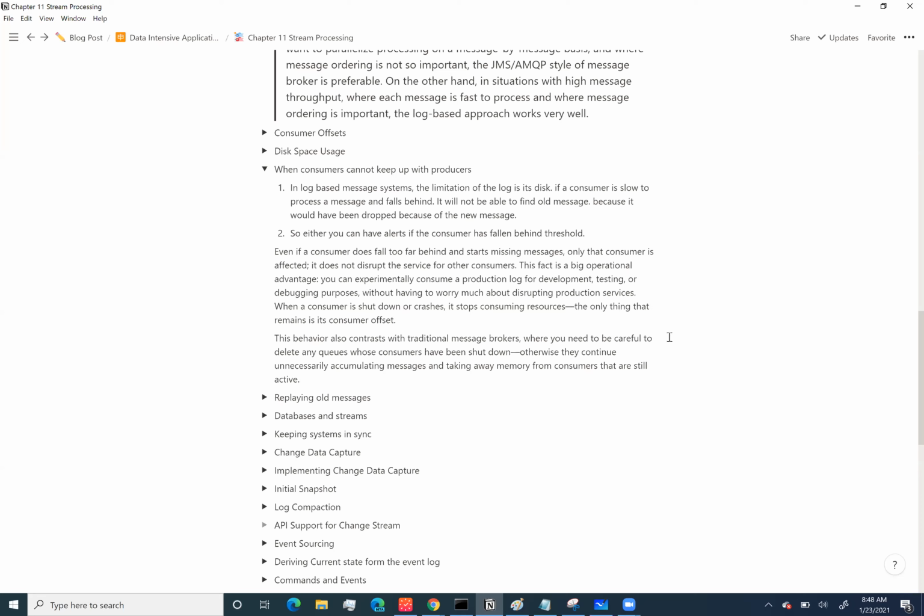I got confused. Then which one is the non-traditional if these are the traditional? No, the traditional one is the non-log ones, where the messages were getting deleted. The log system is not traditional. So I'm saying in non-log based systems, we have to delete the messages, and this is talking about how we have to delete the queues. Yeah, we have to delete the queues.